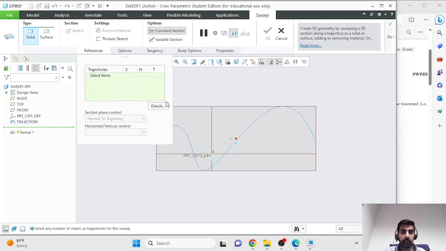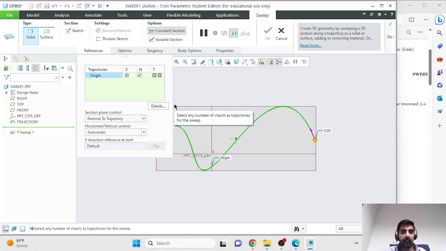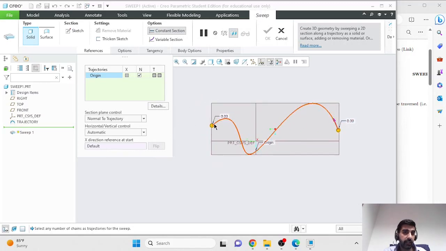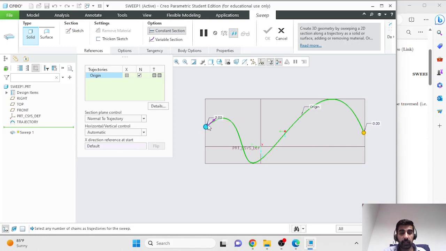Okay, I think it's struggling to select it from the model tree. Hopefully it will be able to select it from the graphical interface. So I've selected that trajectory, and now I need to tell it where to start the sweep from, because it can start the sweep from this end or this end. In most cases, it doesn't matter, and I'll explain why it can matter in some cases. But since we originally wanted the sweep to start from this end, I'll click this purple arrow, and that will reverse the ends, and now my sweeping operation would start from this end instead of starting from this end.